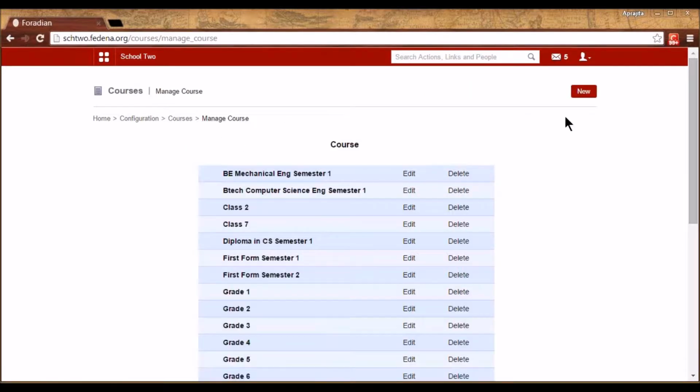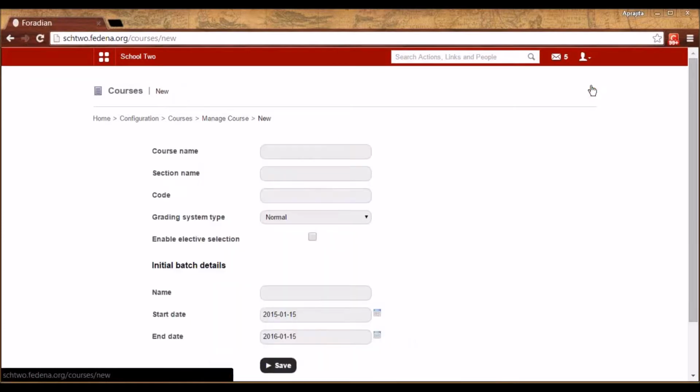So here you can create a course by clicking on new. You have to give the name of the course, let's say grade 1. Leave the section blank. So if you are a school, you should not use the section name here. You can give some code. For example, for grade 2, I'll be writing here G2.